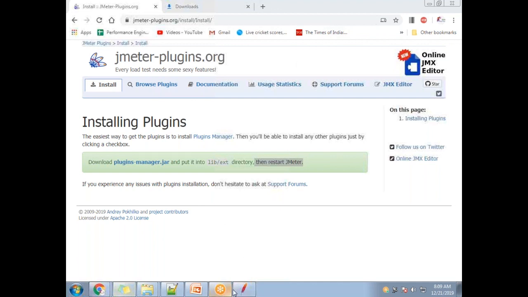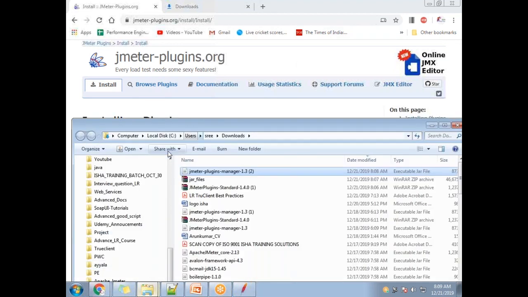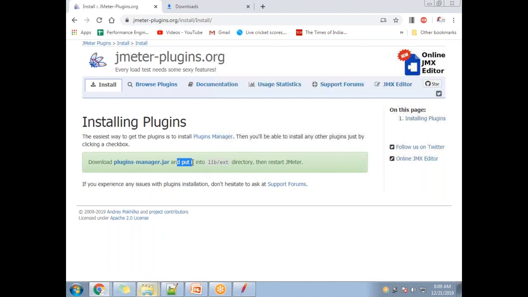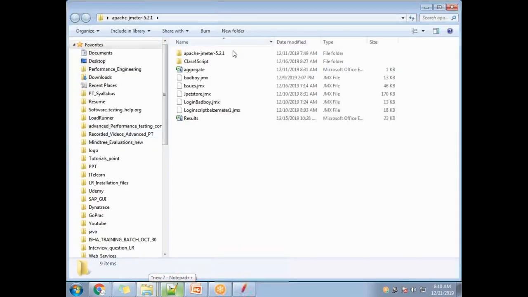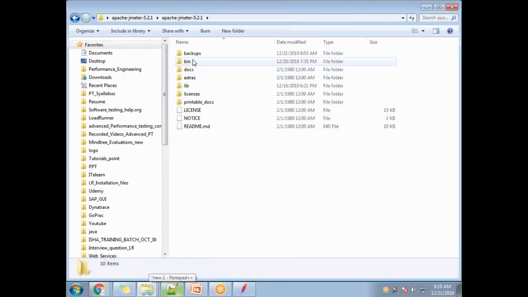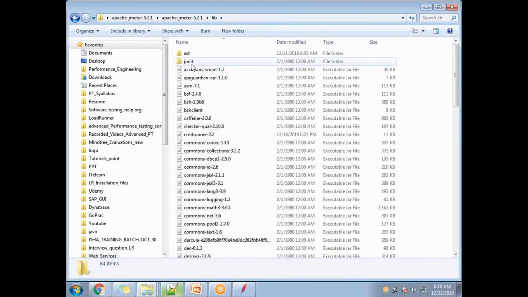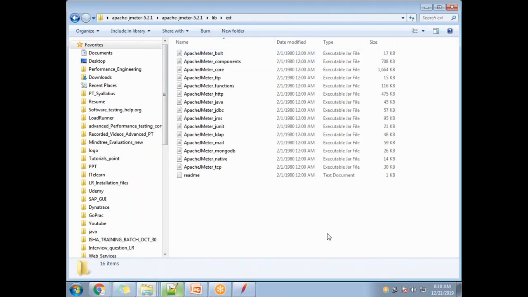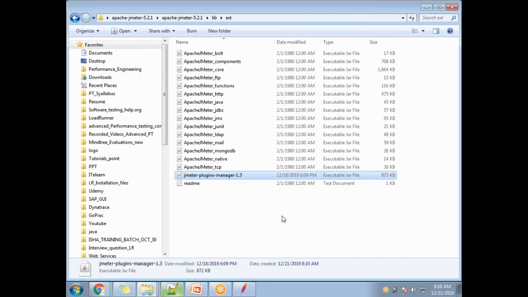Once you download it, it should be there in your downloads, and this is how it should look like. You see, plugins manager 1.0. Now copy this, and what is the instruction given by the JMeter folks? You put it in the library and the extension folder. So go back there, not the bin folder, the library folder, and here in the extensions folder, just paste that one.